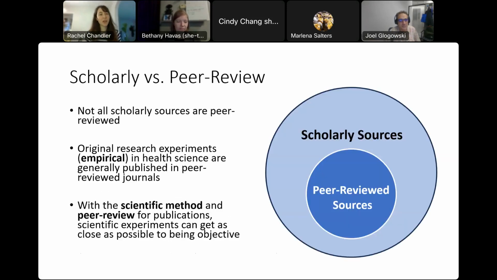Another thing that's really important to note: we're talking about scholarly sources, peer-reviewed sources, and empirical sources. Scholarly and peer-reviewed sources are not always going to be both. There are a lot of scholarly sources that are not peer-reviewed. That doesn't mean they're any less important. It's just something to note. But empirical research, empirical primary sources, are going to be peer-reviewed scholarly sources. And this is really important because the research is conducted with the scientific method, and then peer-reviewed when it gets published in a scholarly journal, so we know we're getting as close as possible to being objective, and we can know that it's very verifiable and very reliable.